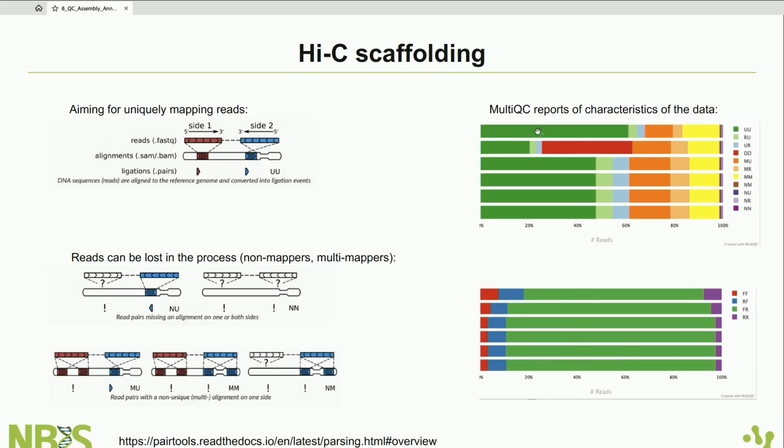There are tools for visualizing the output from pairtools, and what you see here, each line represents one library, and then you can compare the quality of the different libraries. And also down here, the same libraries, looking at how many have cis pairs within certain ranges. There, of course, what you really want is the more long-range information for the scaffolding.